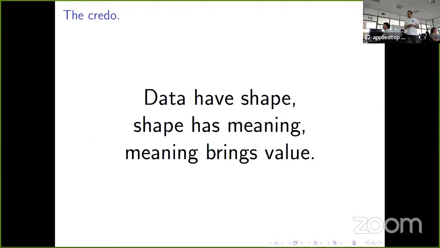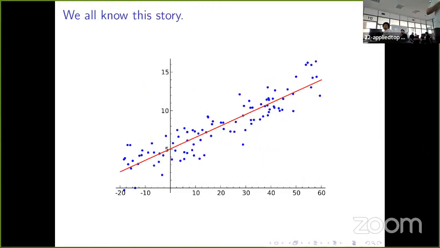That's the plan. So let's start with the credo, which I think is attributed to Dłotko, one of the founders of the discipline, about the shape of the data: that it has meaning, that it brings value. And indeed, it can bring value if you actually start a company out of it. I think that's a good idea. It's a good plan for scientific life.